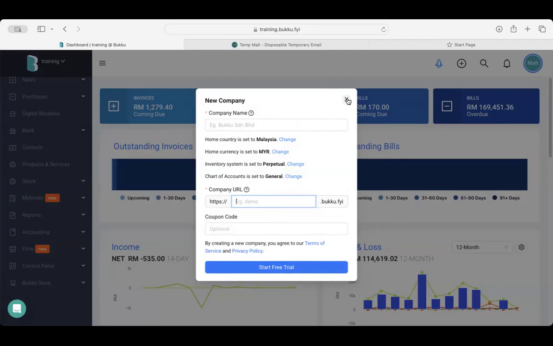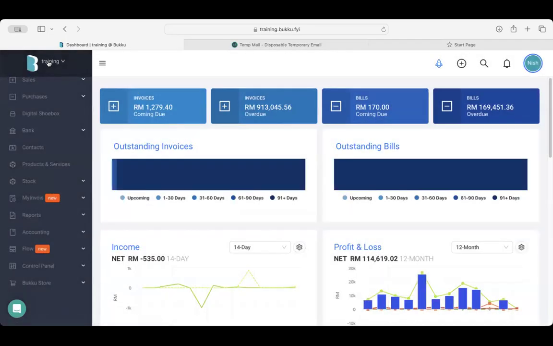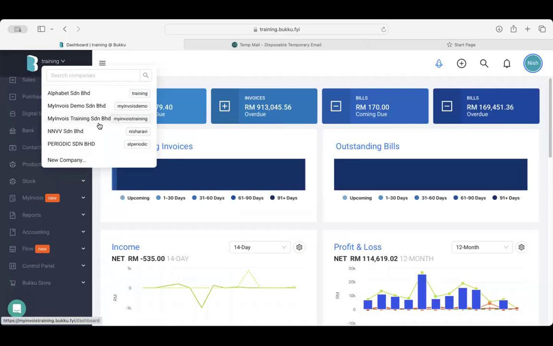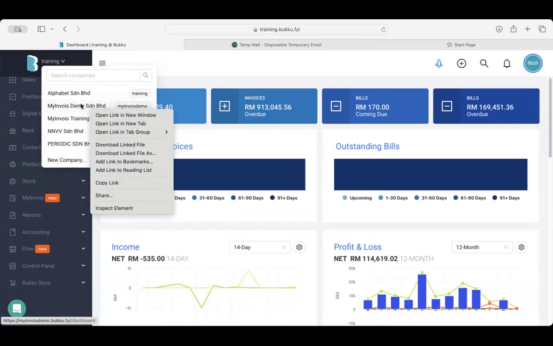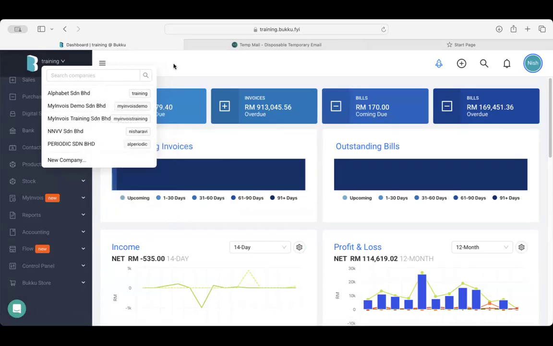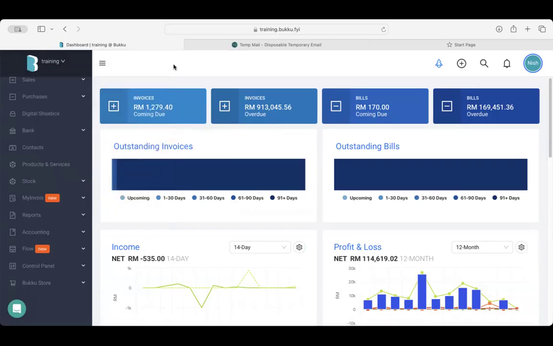All right. So over here, I just want to highlight that in case you already saved all your multiple companies, you can actually switch from one company to another over here. So you can either open a new tab or you can just click here to go to the URL. So you don't have to log in and log out multiple times between your multiple Bukku accounts. All right. So that's all for the left hand side, right?